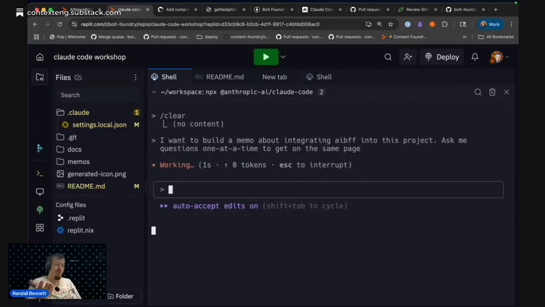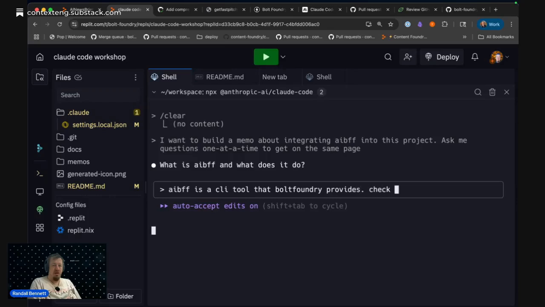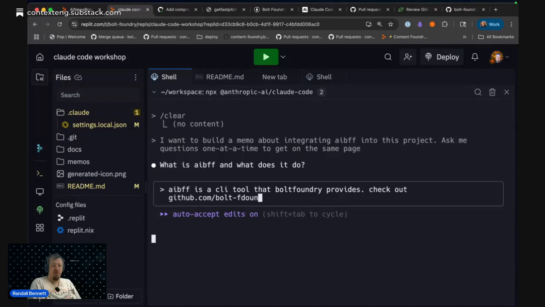I didn't even say what AIBFF was or what it does. Now it's going to ask that, and you can expect it to ask the right questions. So I'm going to say AIBFF is a CLI tool that Bolt Foundry provides. Check out github.com/boltfoundry to get an understanding of what it does.